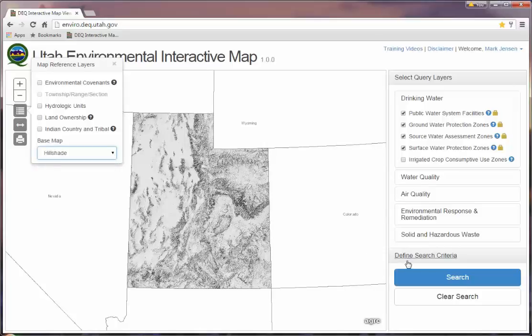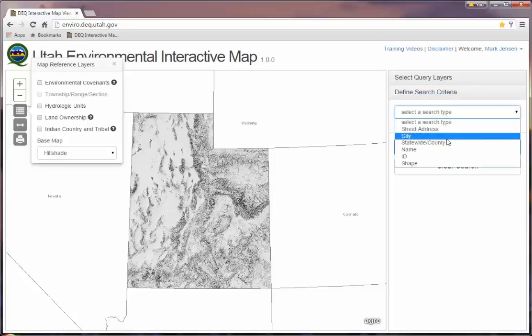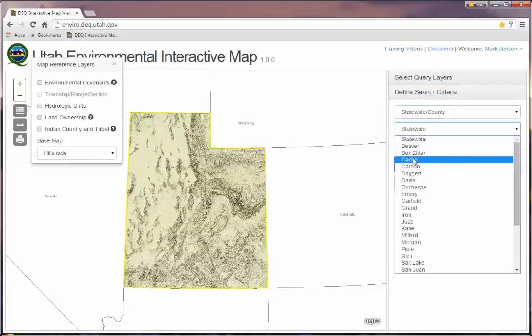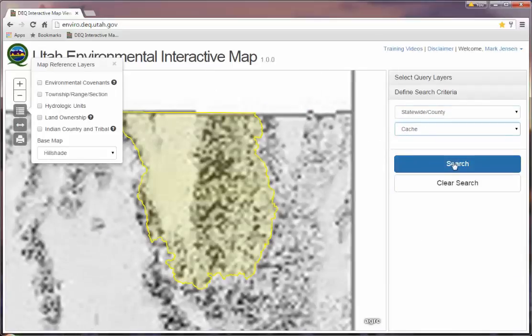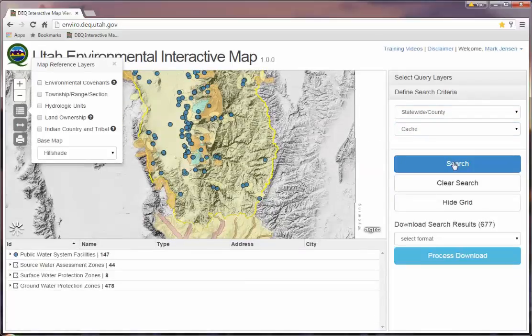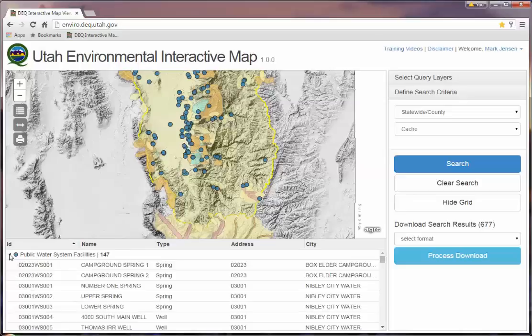And then in order to see any layers, you do need to complete a search. So first define your search criteria. We will choose a county for this example. Click on search, and listed here in the results grid are all of the items that meet your search criteria.